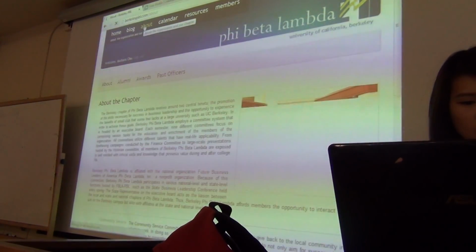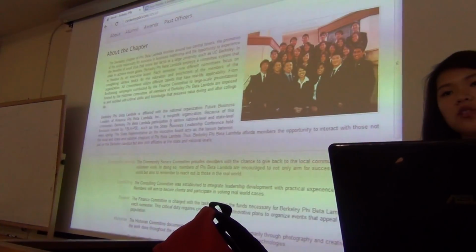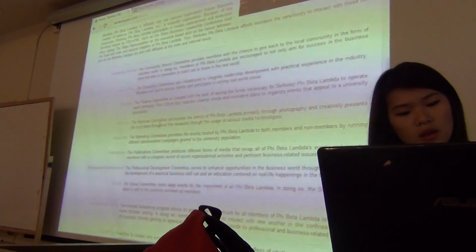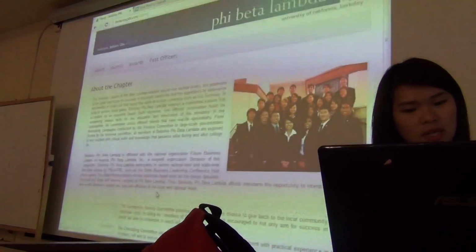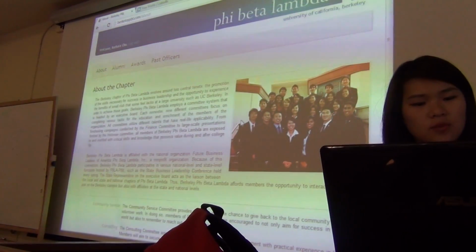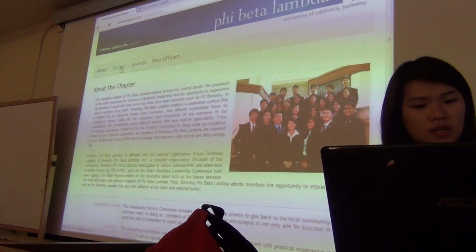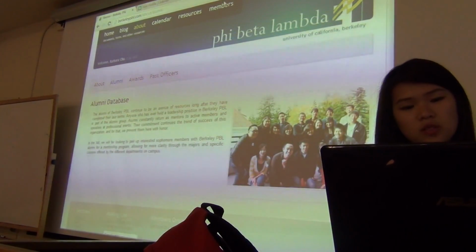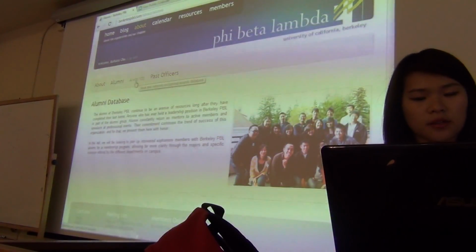So next is our About tab. Our About tab, again, is just informational. If you guys want to read more information about each committee, about all the groups, how to contact us, and then our beautiful officer team is right here. And then you can also check out all the alumni. So the alumni database is part of the membership tab, so then we'll go through that in a little bit.